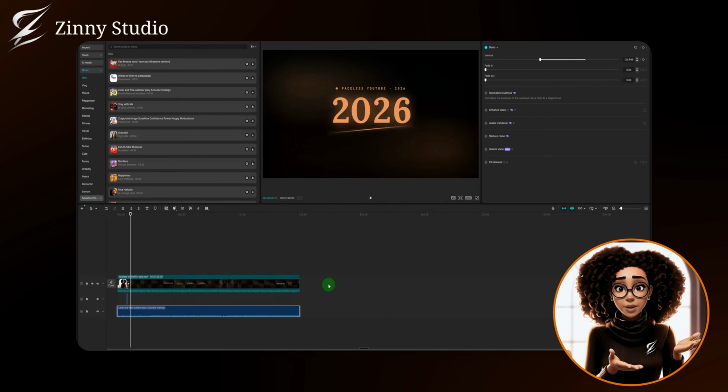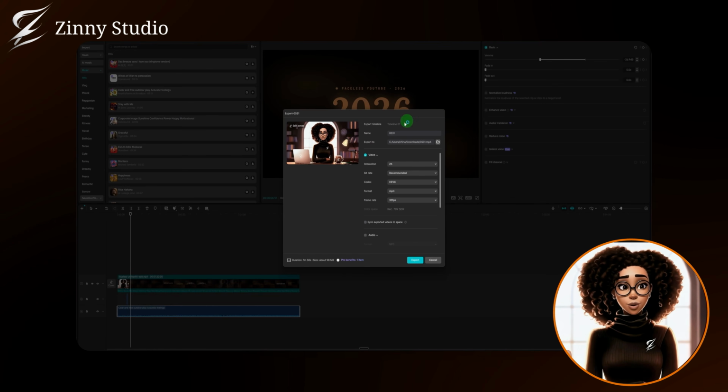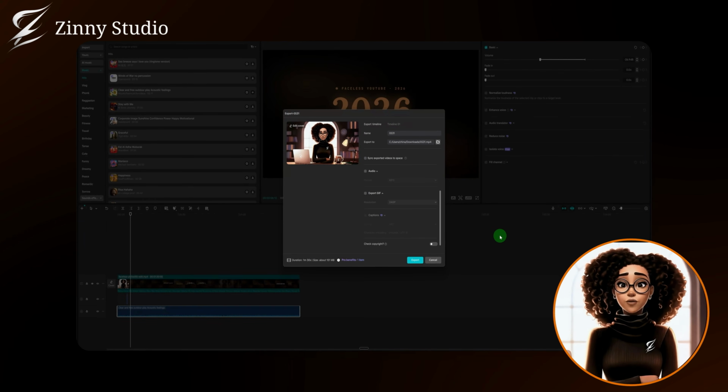When everything's in place and you're satisfied, play the video, then click Export. Pick where to save it and set the quality. I'll select 4K and click Export. The file saves to your folder, ready for YouTube upload.